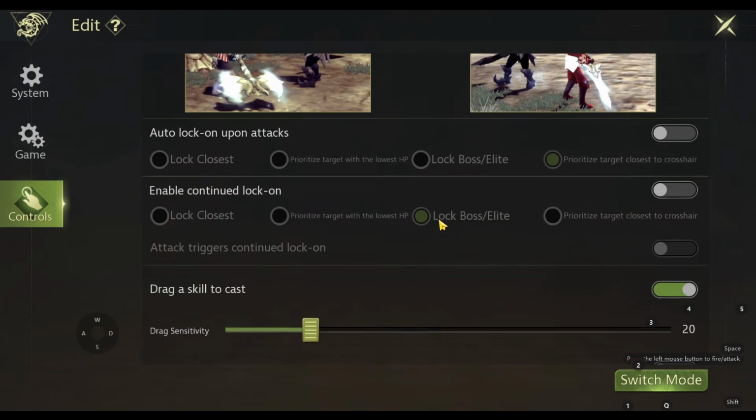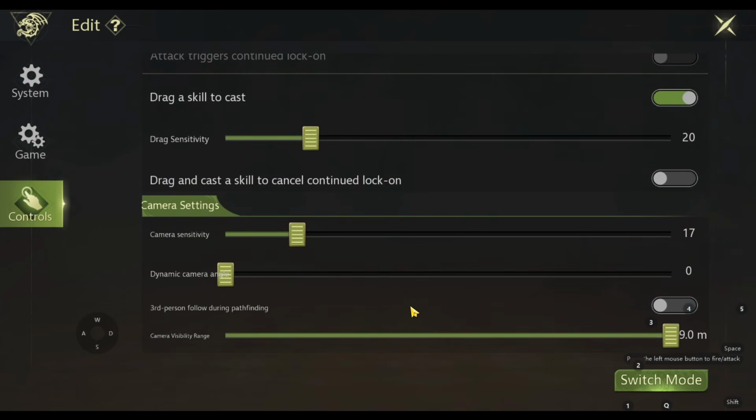And then we go to the bottom part, which is the camera settings. The camera sensitivity is up to your preference. And then here on the camera visibility range, drag it to 9 meters. This is the zoom in and out. I think we much prefer the zoom out, right?